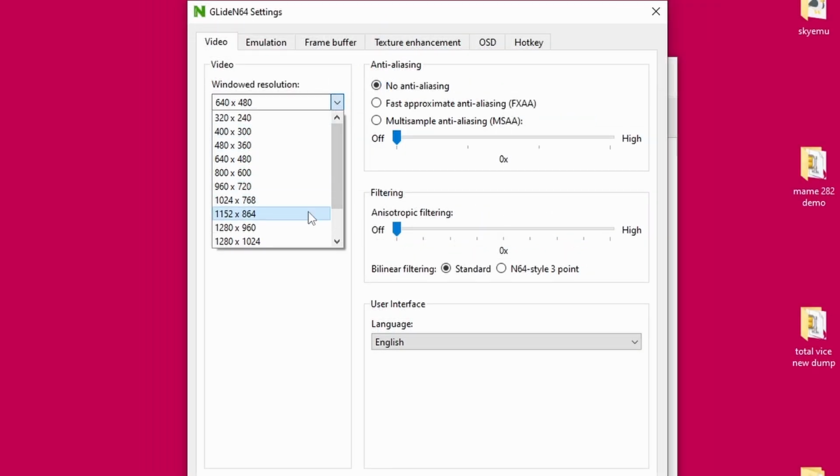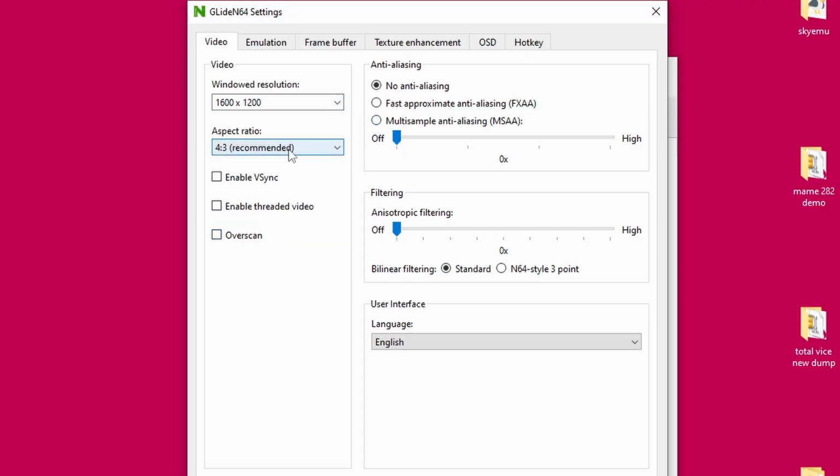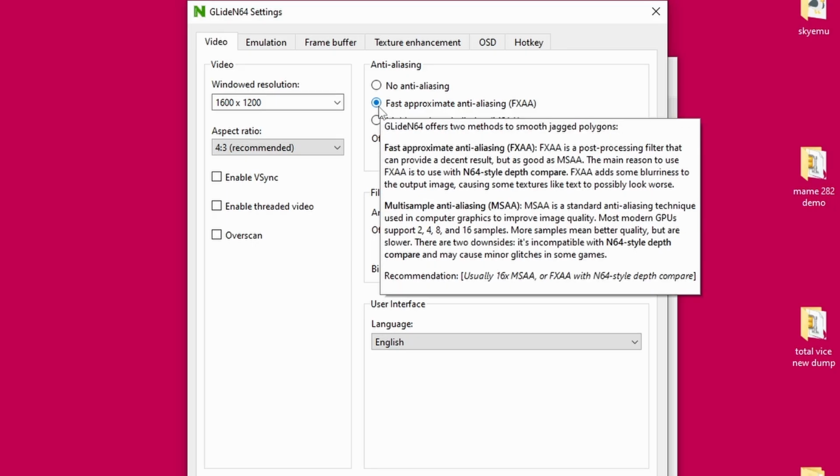The windowed resolution is where you can basically dial up the internal rendering resolution, and I go straight to 1600 by 1200 to max it out. For the games that do support widescreen, you can switch the aspect ratio from 4x3 over to 16x9. You're also going to see we have both FXAA as well as MSAA anti-aliasing, and if you want a description on what exactly they do, just hold your mouse cursor over the actual description, and you will see this entire drop-down menu giving you details on what everything does.